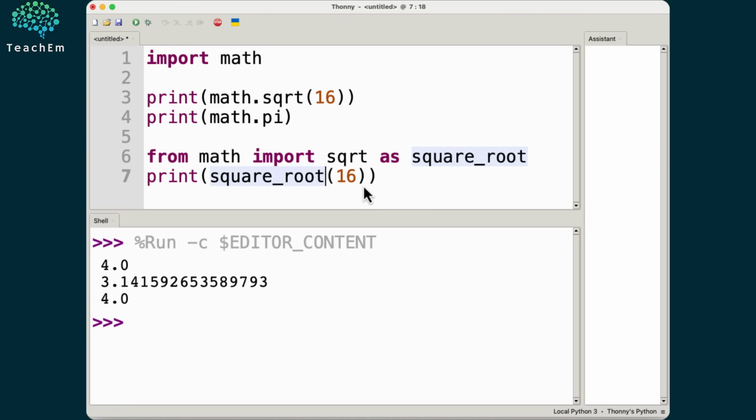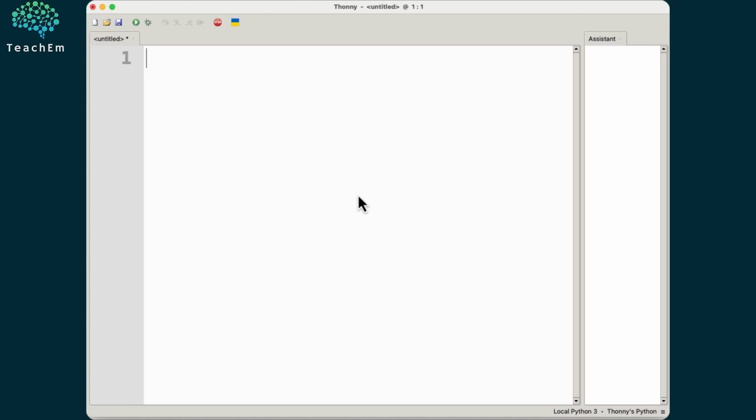Great, so let's now work with some data. The first thing that I want to introduce you to is NumPy. NumPy is a module that we can import by typing import numpy. It's a powerful library for numerical computation. It provides support for arrays, matrices, and many mathematical functions.